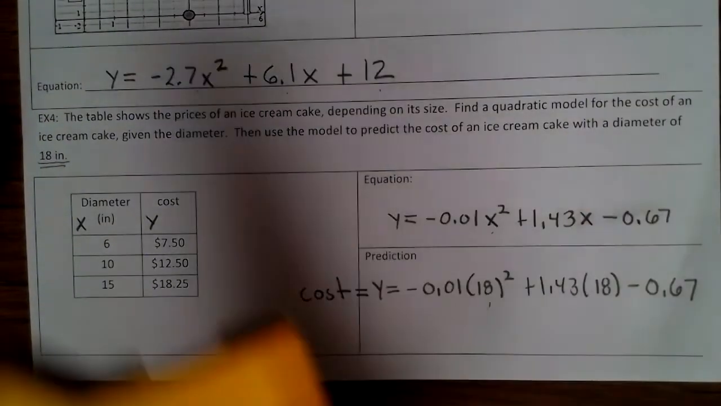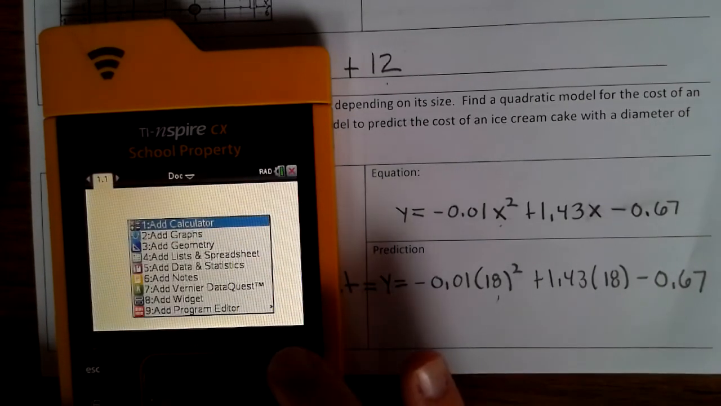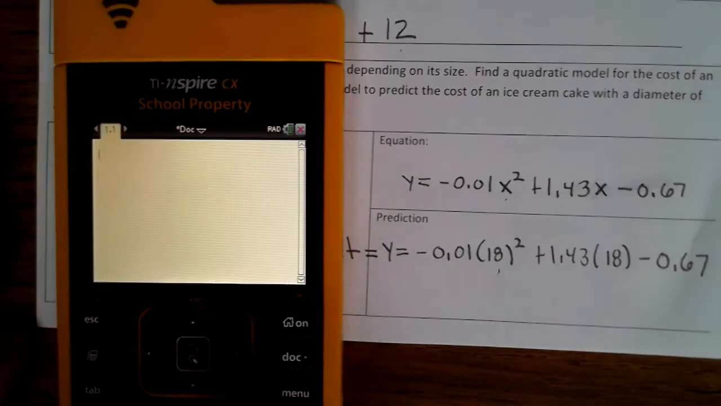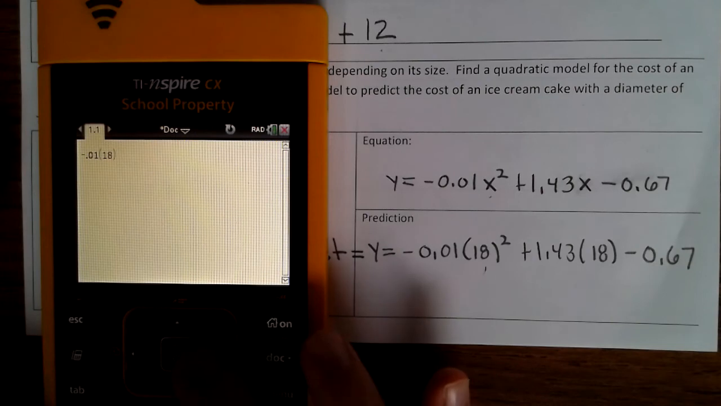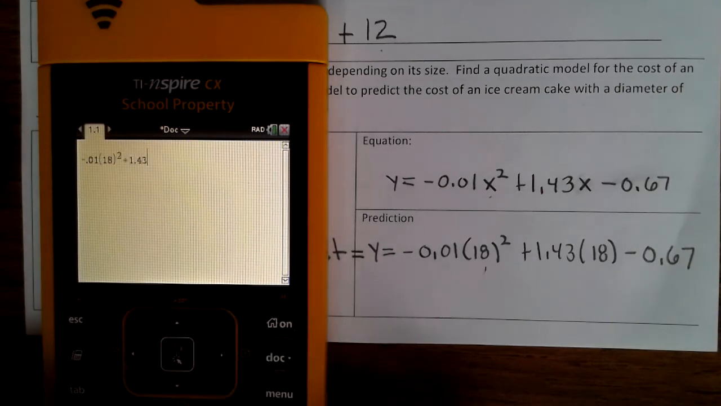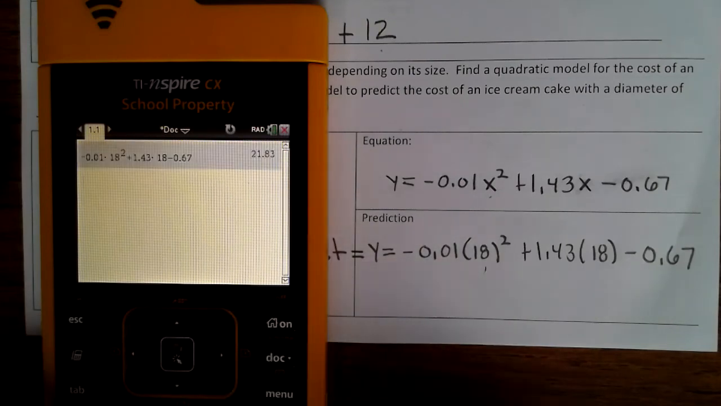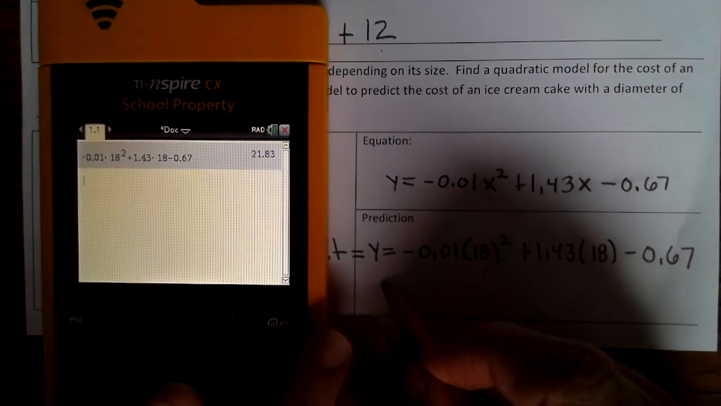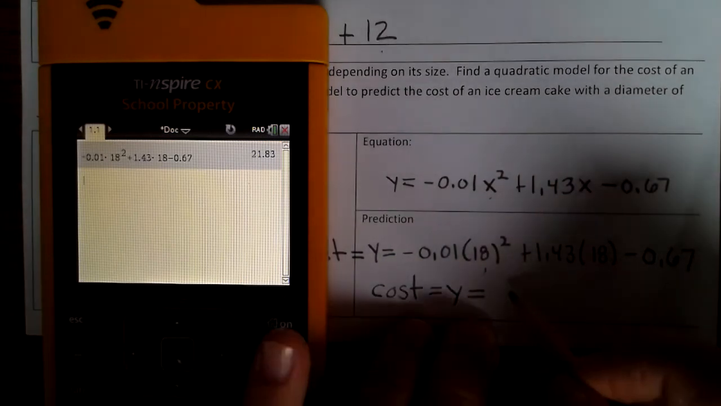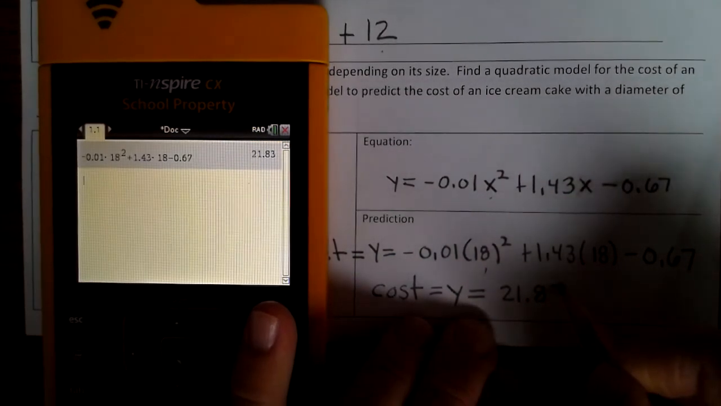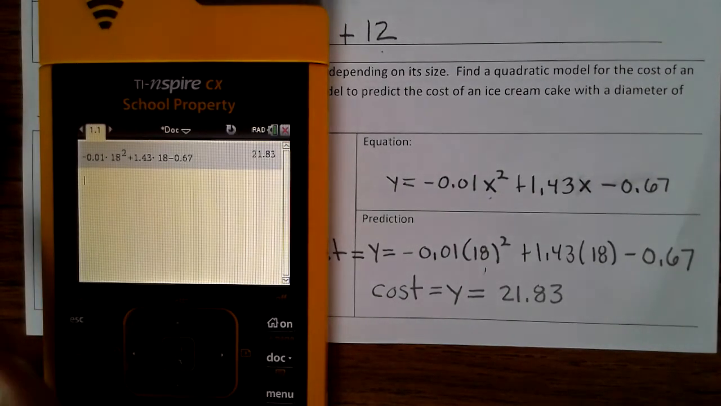Okay, so let's put that in our calculator. So I'm going to go to new document, no, add calculator, and then I'm going to put in negative 0.01, parentheses 18 squared plus 1.43, parentheses 18 minus 0.67. So the cost, which equals y, is equal to $21.83.